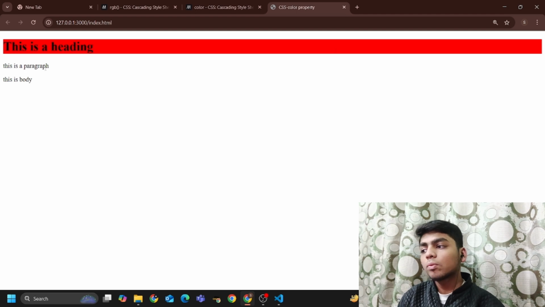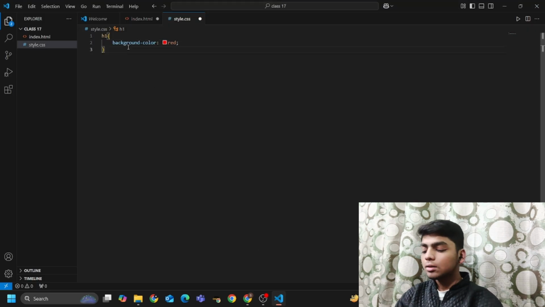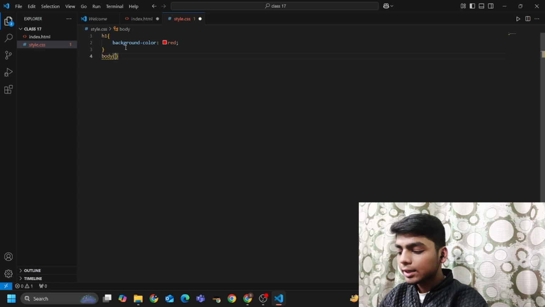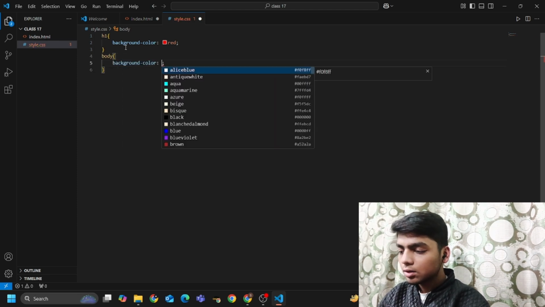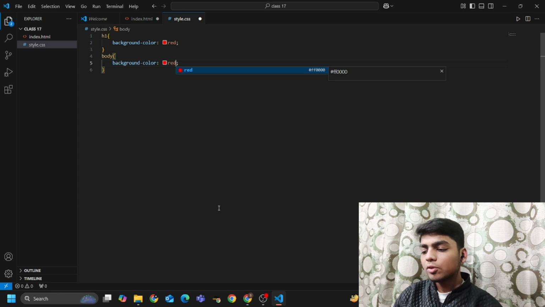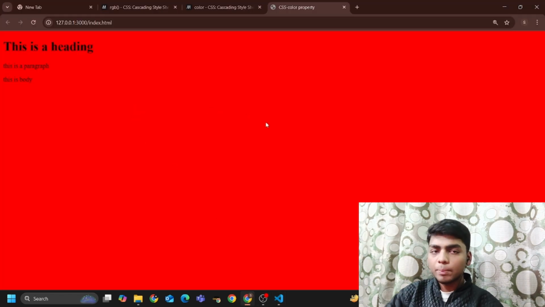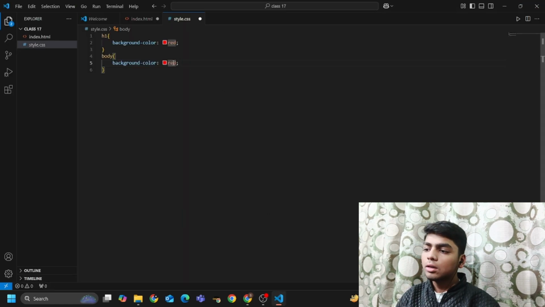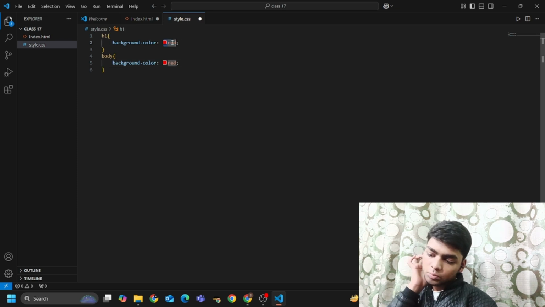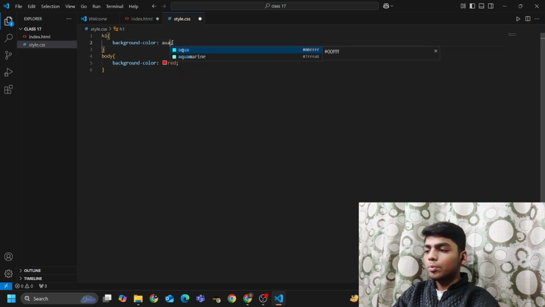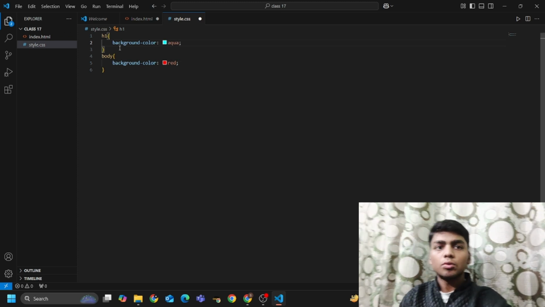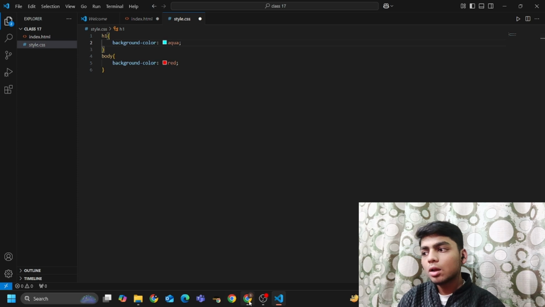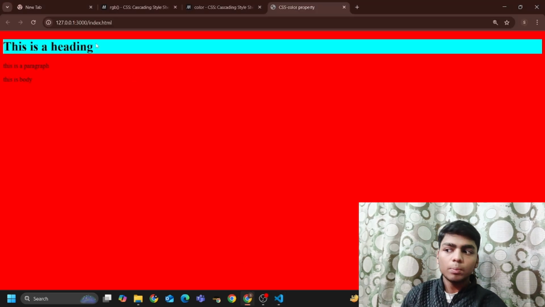Now if I want the background of my whole website to be red, how can I do so? I can do so by selecting the body tag and writing here background color red. Now if I preview this, you will see that the background color of my whole website is red now. Okay, now if I provide some other color like aqua to my h1 tag, what do you expect? See, my heading tag has got the aqua color, but my website color is red.